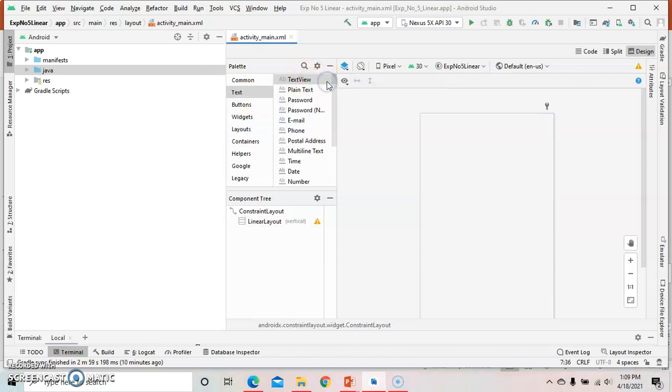So add to design, and add to design. So place 3 text views. Now these three text views should be in the linear layout. Okay, so drag and drop in the linear layout like this.